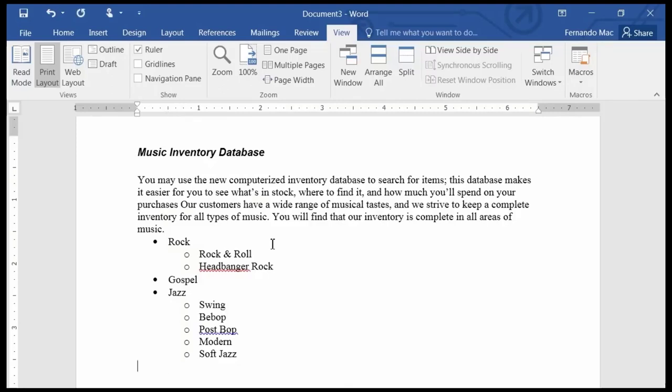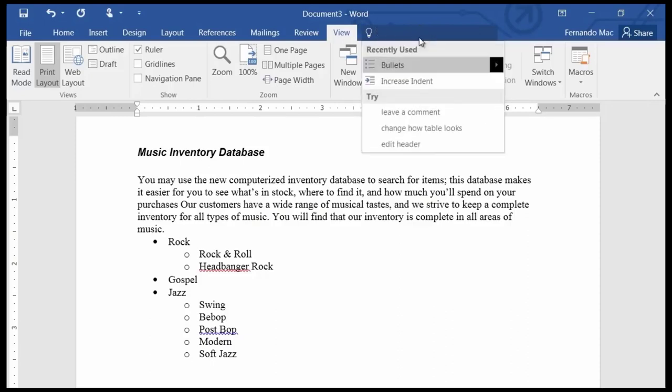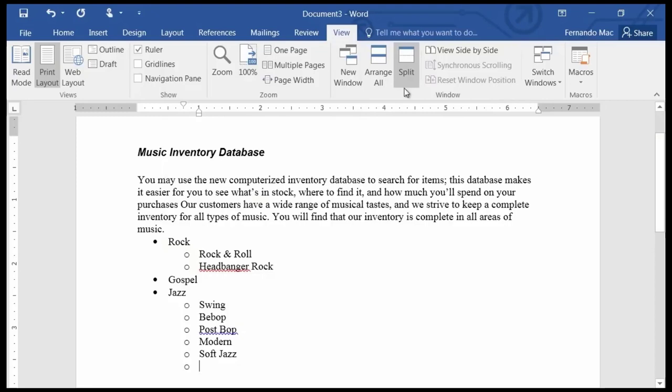So I would like you to try that. I'd like you to try what I just did. Start out by using the tell me what you want to do button up here. So it's always up there. And you're going to type in bullets, and as you do that, it'll find the bullets button. You can click on it then, and it'll make a bullet for you, and then you can create this list. Remember, to indent to make a sub-bullet, you use the tab key. To outdent to make it a previous level bullet, you use shift and tab.